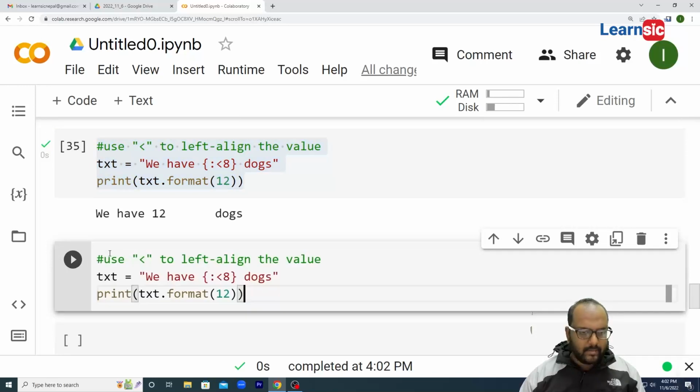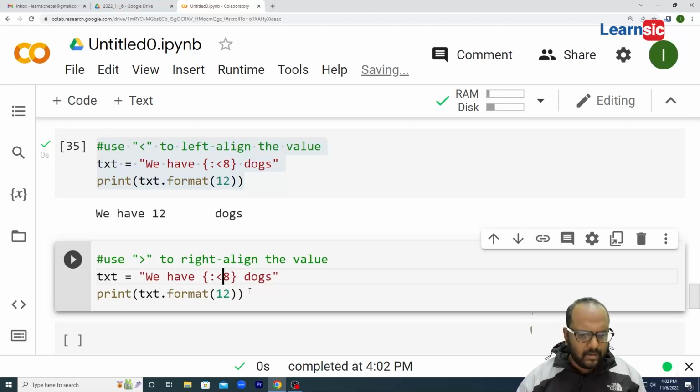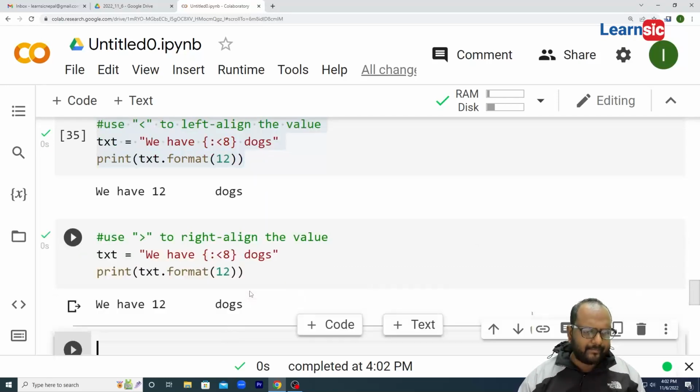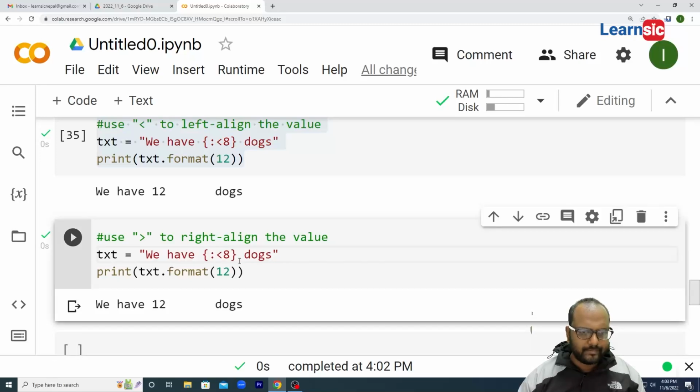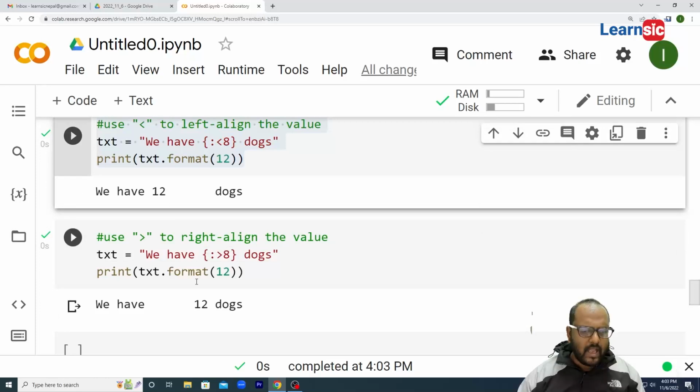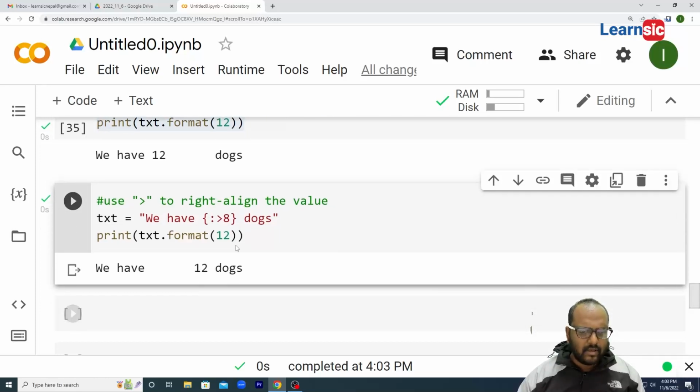Let's say this will help us to right align. Right, use right here or less than symbol, and now let's print it. We have 12. So we can see the difference. 12 is left aligned in this case and 12 is right aligned in this case.